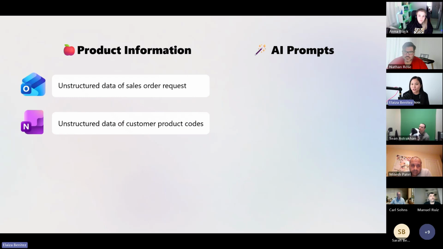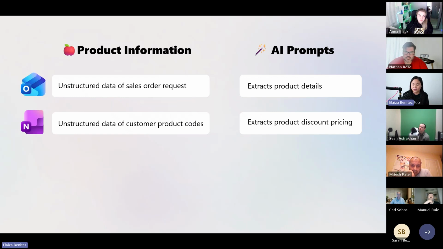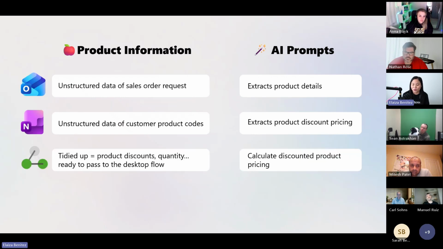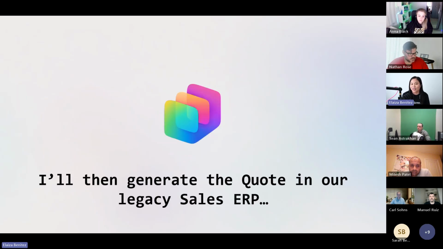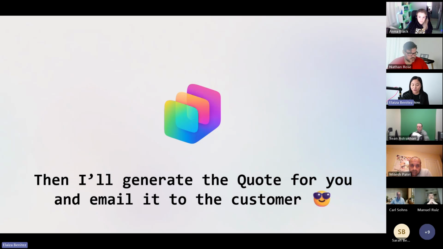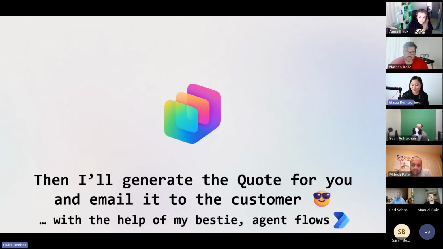So like I mentioned, we've got unstructured data in the email, and we also have unstructured data in the form of a OneNote for those customer product codes. So then we've got one prompt that will extract the product details from that email. Then we've got another AI prompt that will extract the discount that's specifically been allocated to that customer. And then we're going to use another AI prompt that's kind of going to act as a Venn diagram, where it's going to take both pieces, and in the middle, it's going to calculate what that discounted product pricing is. So once that autonomous piece has occurred, it's going to go ahead and generate the quote in the legacy sales ERP system. And it's going to do that, as well as generate the quote and email it to the customer with, of course, our best friend, Power Automate, agent flows and desktop flows.